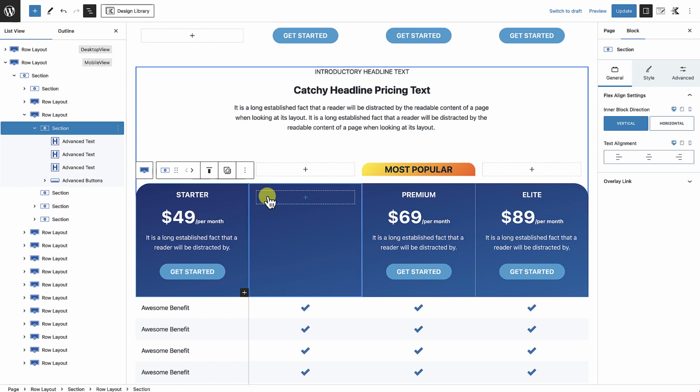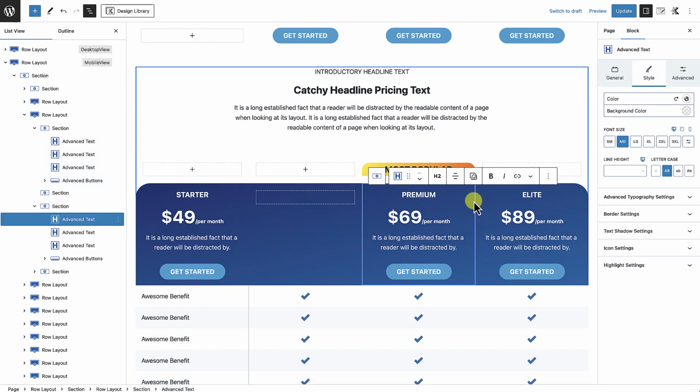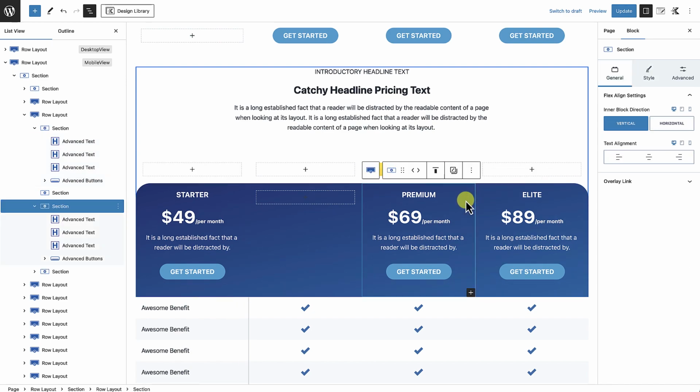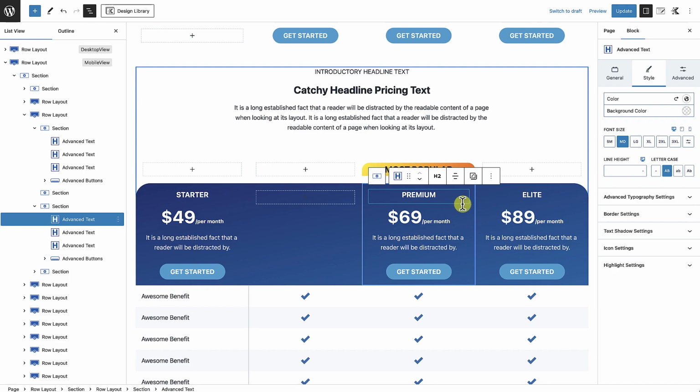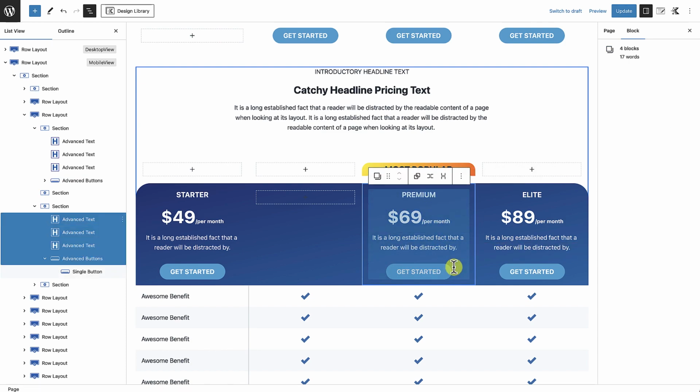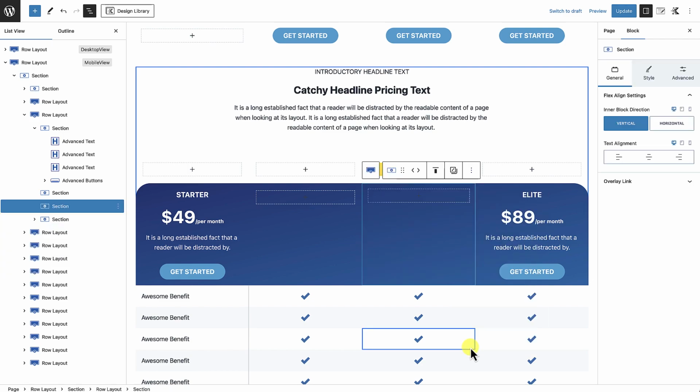And then what I'm going to do next is select the other ones, which is the $69 premium. Let's go ahead and select it. And I'm going to select all the blocks inside of this section. You can do that by clicking on the first one, holding down the shift key, and clicking on the last block. You'll also see it here in list view. And I'm going to delete that. So we're going to remove that block.